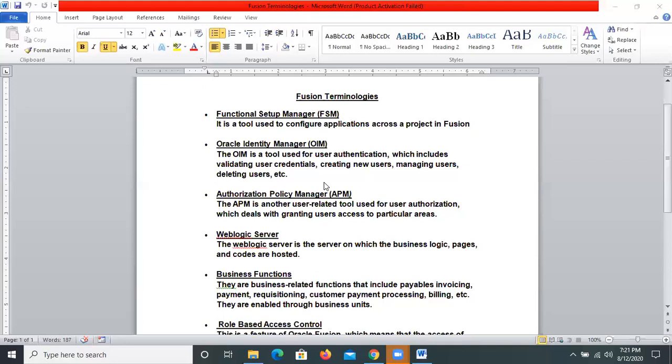Understood? So functional setup manager, understood, and implementation, okay. Another example, one example I will give you. See, you are buying an AC. You are buying an AC for your house. Once you buy the AC, will it start functioning? No, sir.